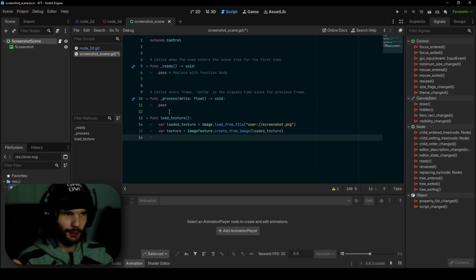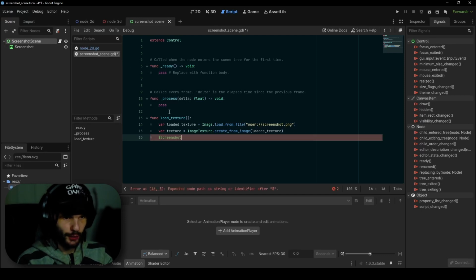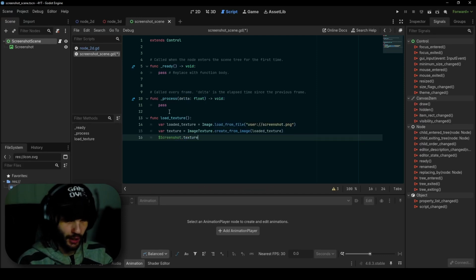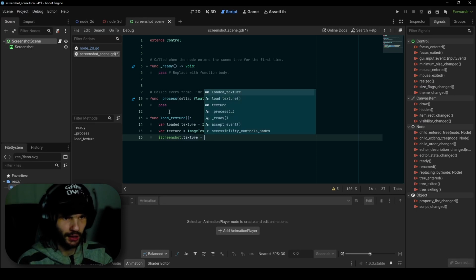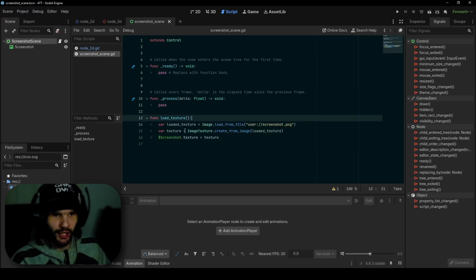And now all you need to do is get the reference from the screenshot up there and just type in $Screenshot.texture and then assign texture to it. And that's pretty much all you need to do with loading the texture.